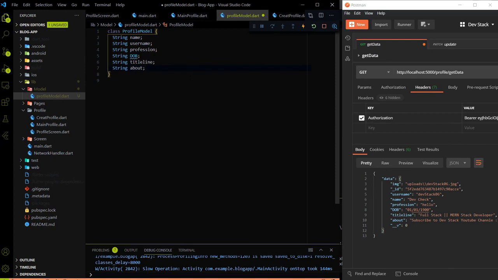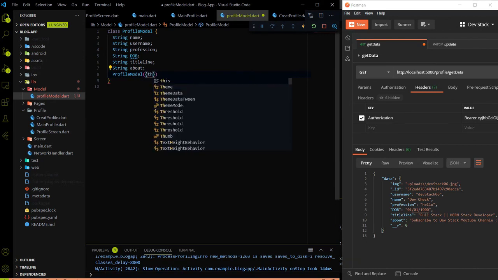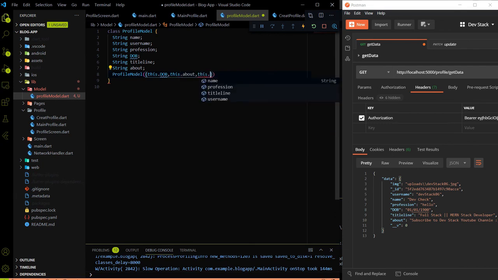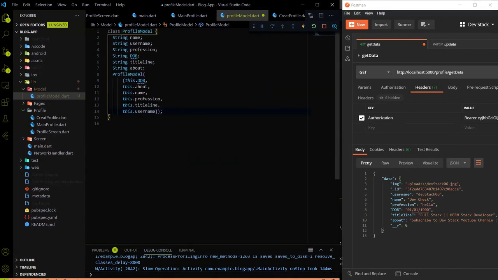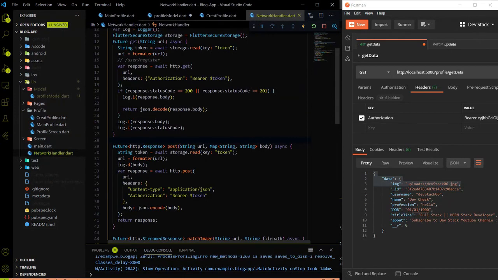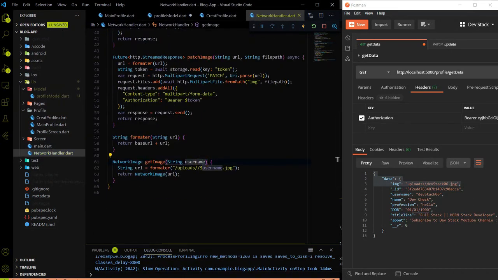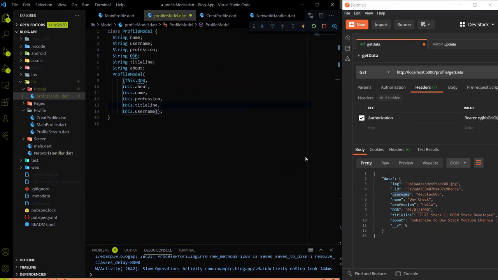And after we create the variables, we just have to use the constructor of the same class and initialize them using this dot, this dot, and so on, for all the things which we have. And here you can see the order is different for getting a variable name. I'm not initializing an image parameter over here because we don't need it. In the network handler, let me go on the network handler, we just have to pass the username and we already have a username parameter. So we don't need this image parameter in our file.